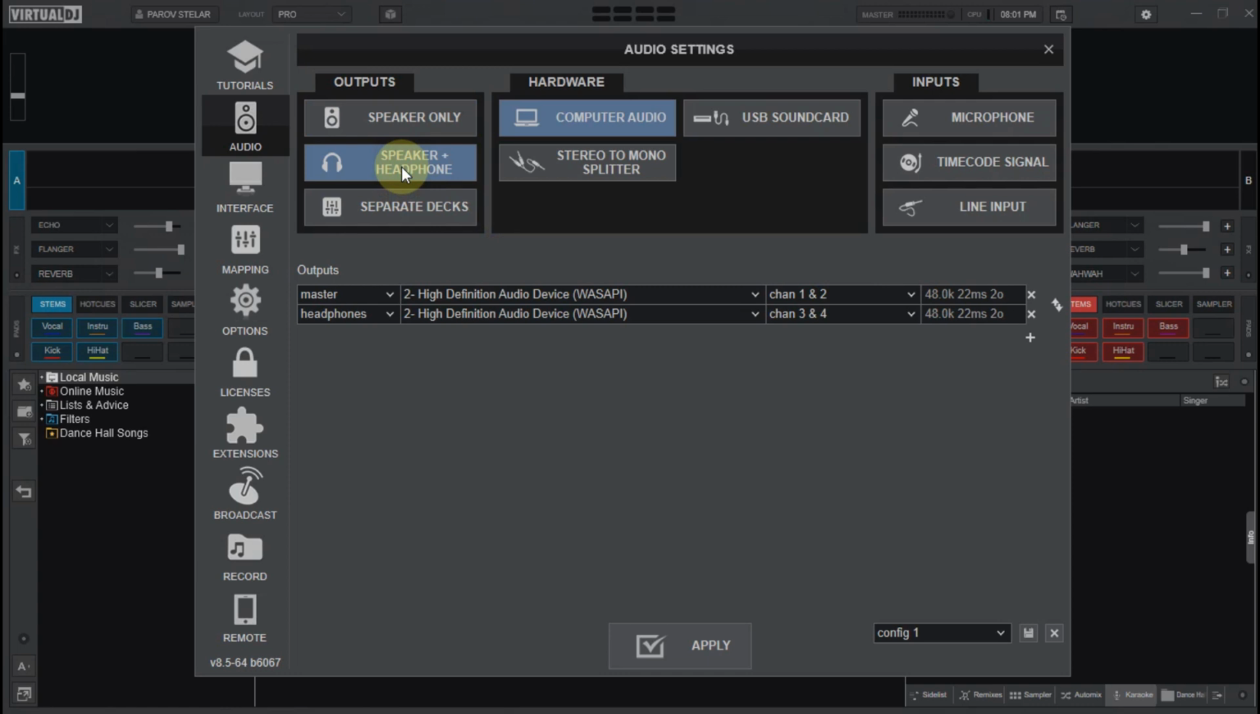When you leave your setting on speaker and headphones, this means that when you're playing your music to the audience, the current music continues playing to the audience, and you are also using your headphones. Your headphones will help you to try the next transition or the next track before playing it to the audience.